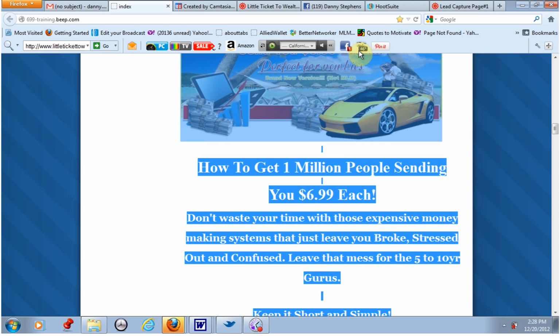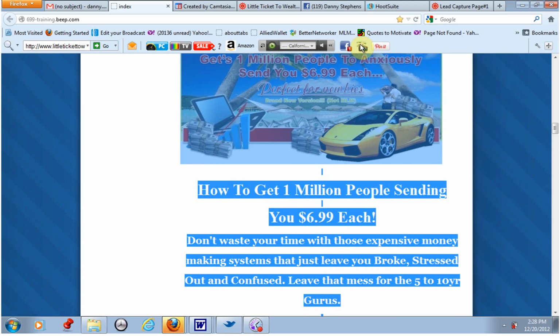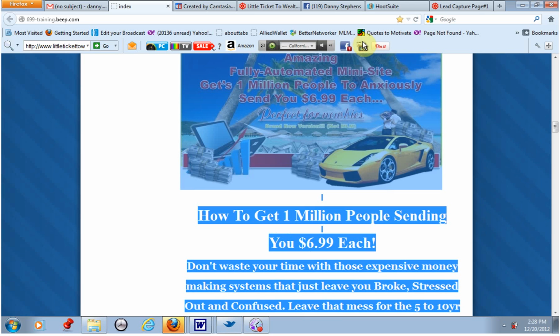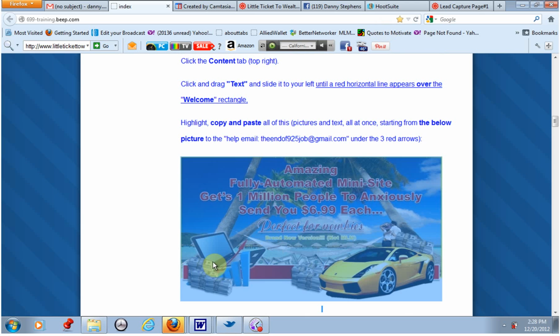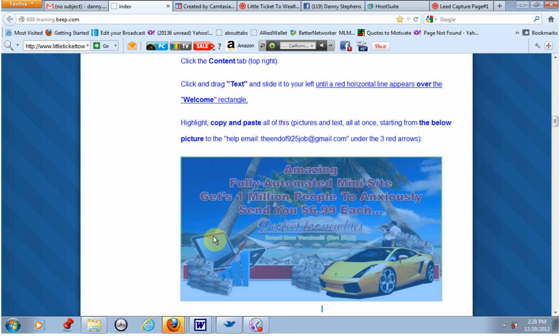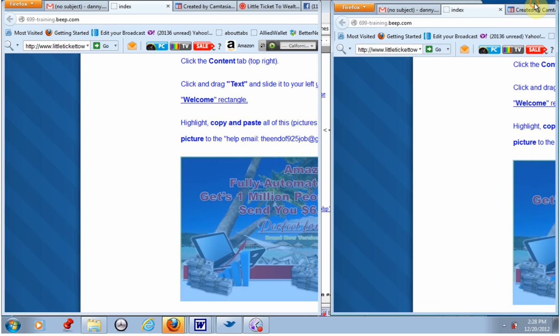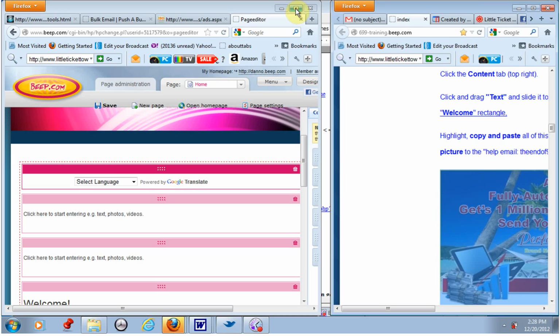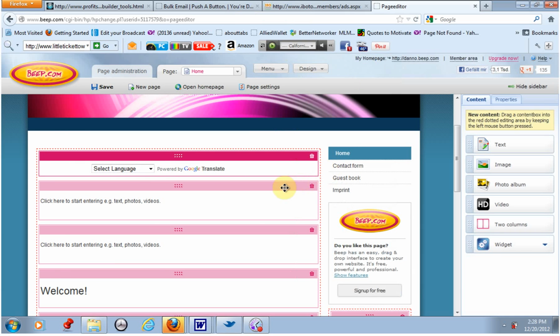And we want to stop right here at the very top of this picture, trying to get things to move right. Okay, we want it all highlighted. Put that cursor in the very top left corner. Release your left click, right click, copy, go back over to your mini site. Okay, let's blow this up so you can really see what I'm doing here.